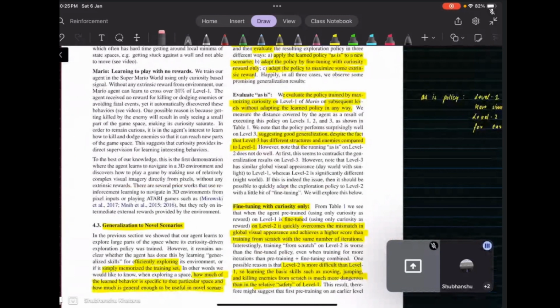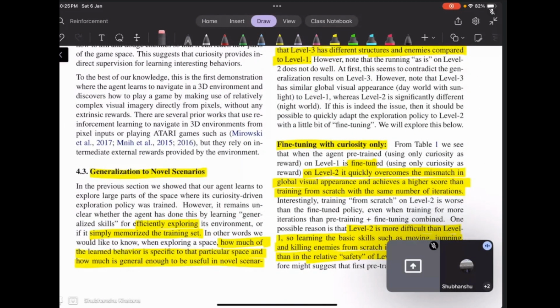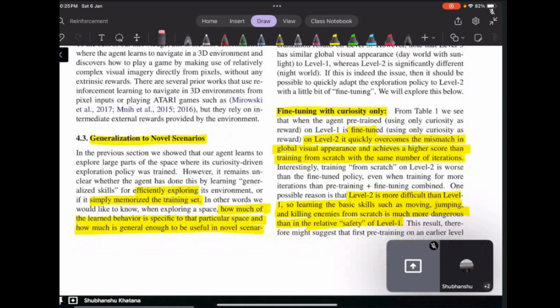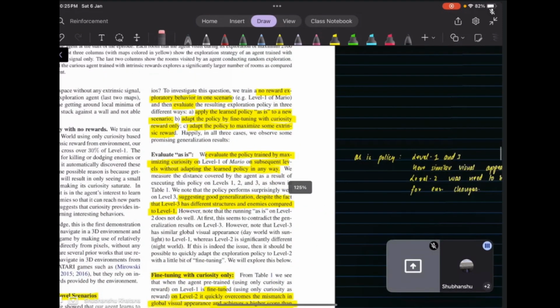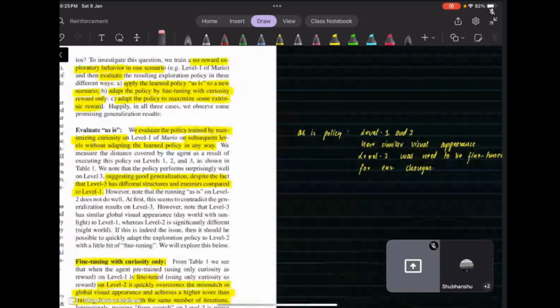Now, talking about generalization to a novel scenario, it remains unclear whether the agent has learned a generalized skill for effectively exploring its environment, or whether it is simply memorizing the training set. So they have tested how much of the learned behavior is specific to the particular space and how much is general enough to be useful in a novel scenario. They did this by using the policy as it is and changing the environments.